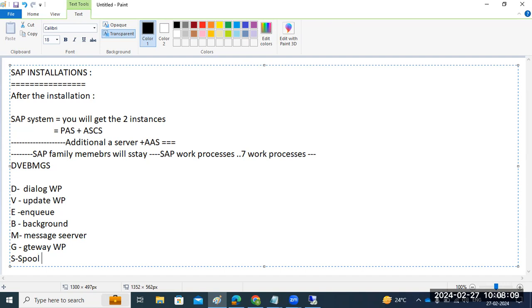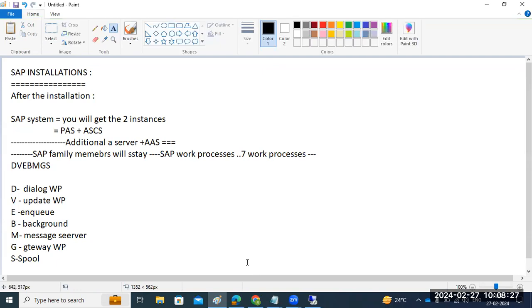Like this, you will get the 7 core processes. You will get 7 family members after the SAP installation. These family members will run in the SAP.